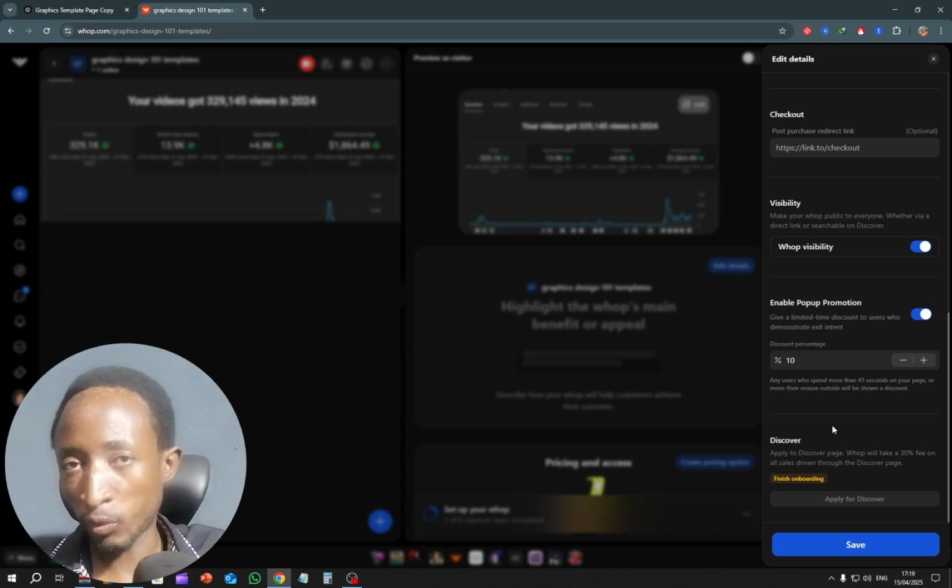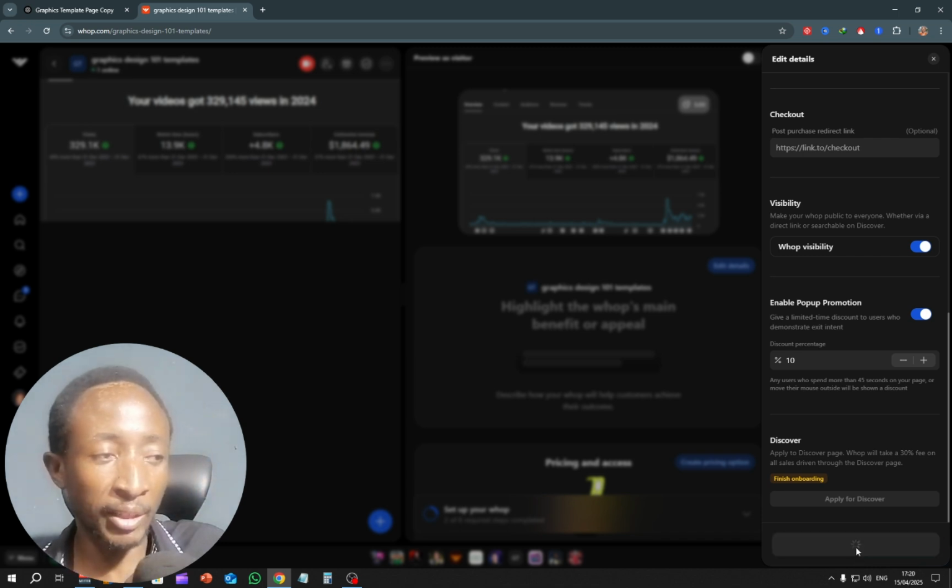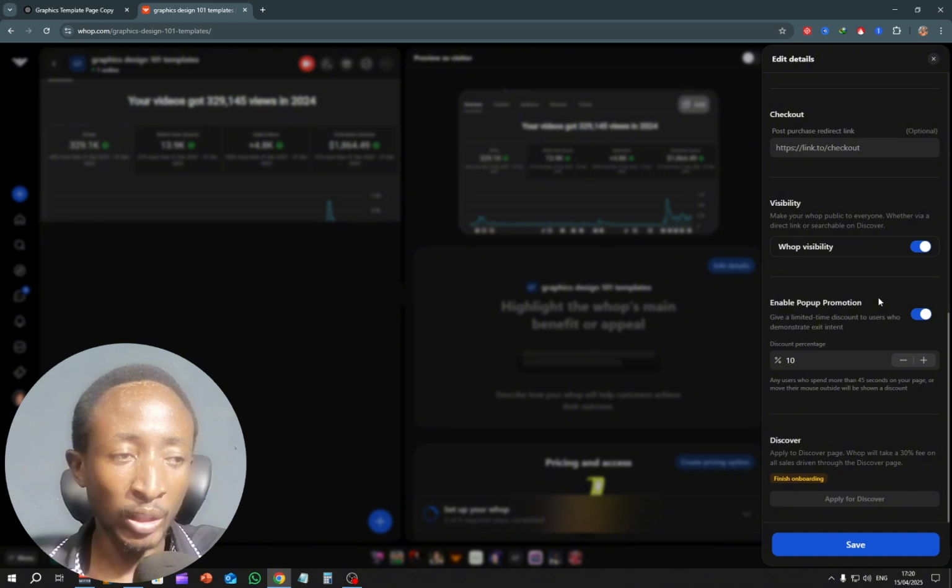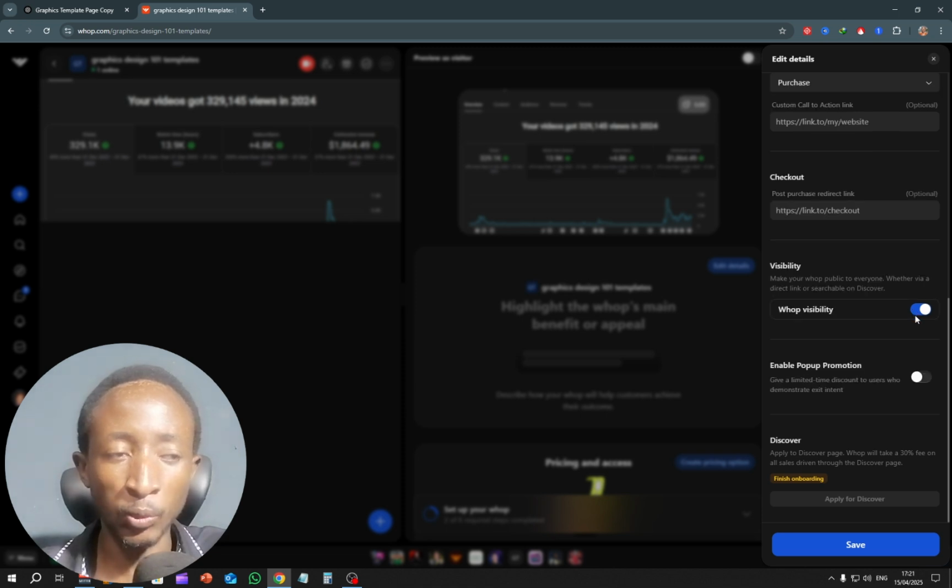We want to apply for discover so that the platform itself will promote our product to everyone that comes on this platform. So let's go right ahead and click save right here. Now it has refused to save because I've turned on the promotional offer before setting up my payments option. So for the meantime, let's just turn this off so that we can actually proceed with the other options. So I'm going to click save now.